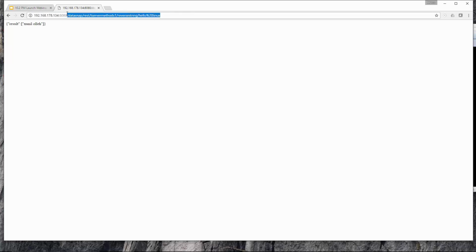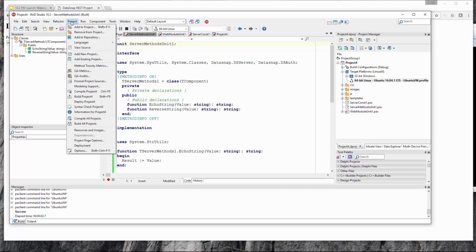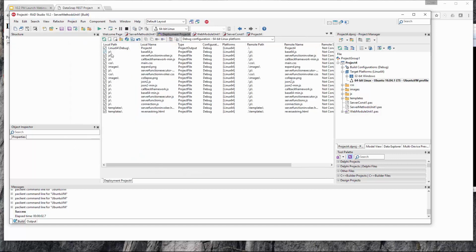I can also go to the main site, and because by deploying with PA server, I've actually deployed the entire set of files, including the JavaScript support for my reverse string operation with Linux. Not only the executable, but the entire deployment has been done, providing JavaScript, HTML templates, and images alongside.